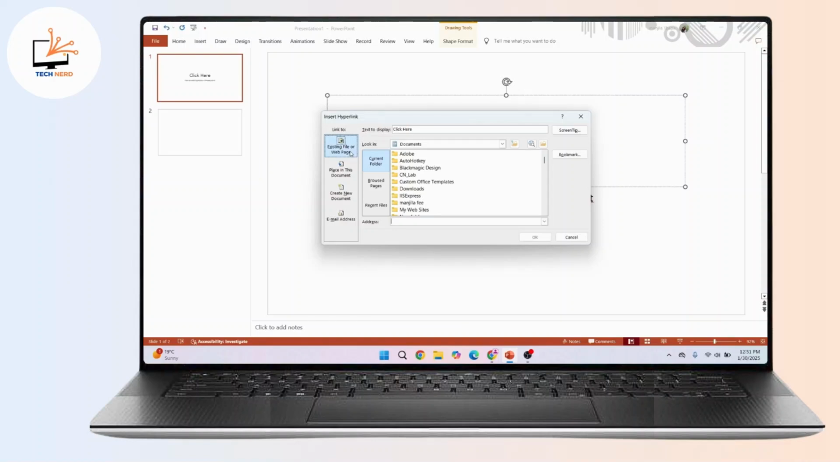But here there are more options as place in this document, create new document, or email address. According to your preferences or according to your need, you can choose one from here. For now, we will just select the first option and click on it. After that, you have to type in the address right in this text box that says address. Click on it. Now add your hyperlink address.